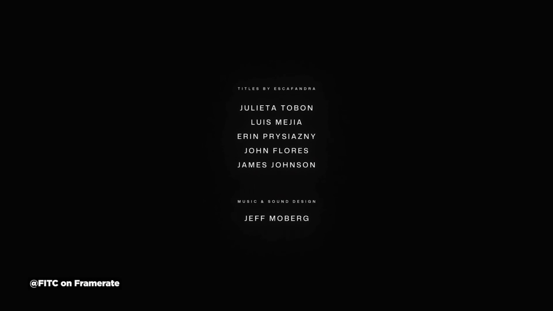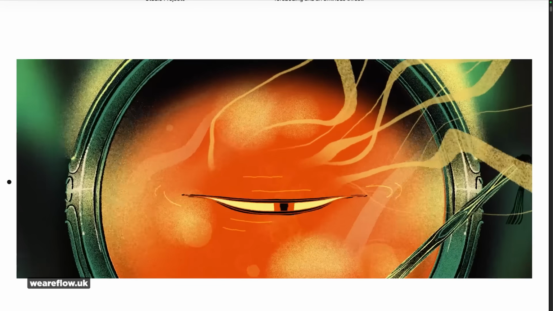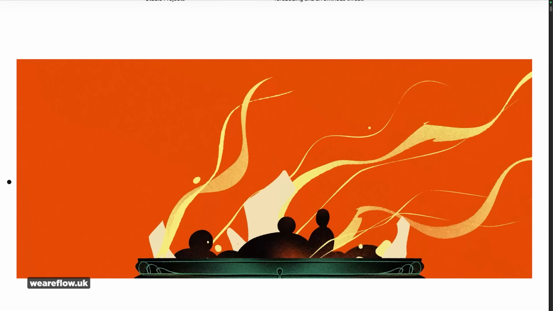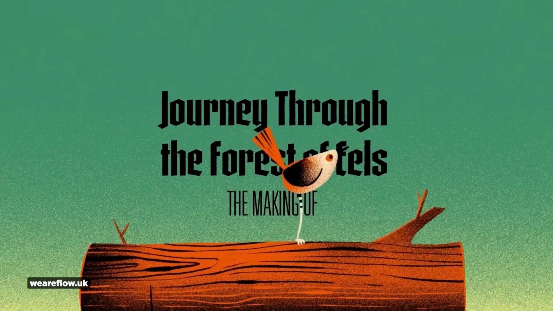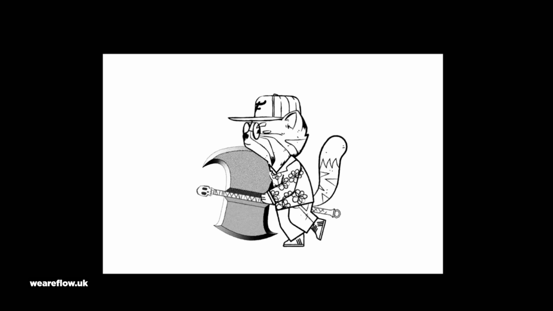Next up, Journey Through the Forest of Eels from Flow in the UK. It won a bunch of awards and you'll see why immediately. Bold compositions, every frame is something you'd hang on your wall. There's also a comprehensive making of that shows how they combined hand-drawn animation, stylized 3D, and character work. Definitely watch it more than once.